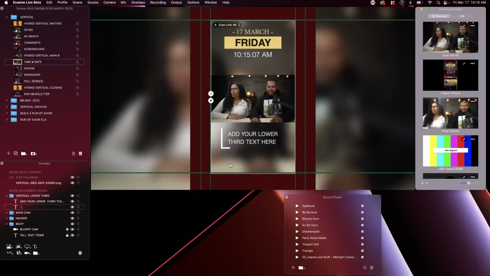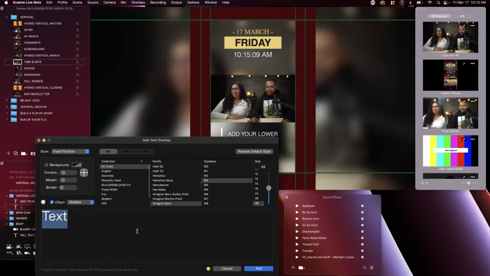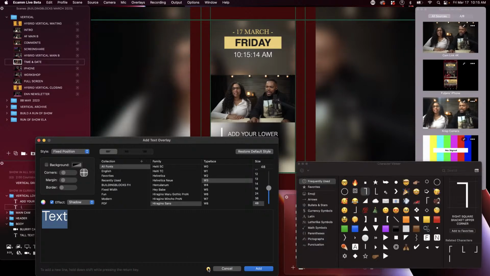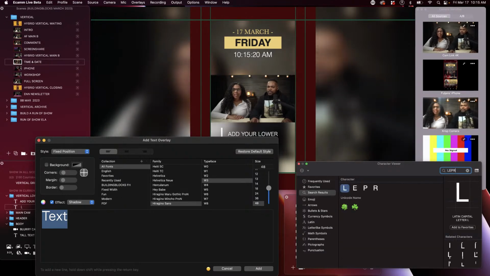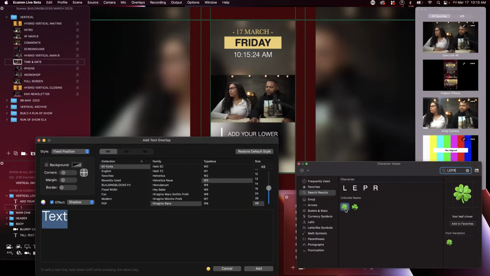Let's find that. Let's see if he's there, or a green, I think it's gonna be green leaf. The lucky leaf. Oh yeah, look at Paul. The clover. The 4-leaf clover. This is a 4-leaf clover, right? Yes, 4-leaf clover. Thank you, character viewer.